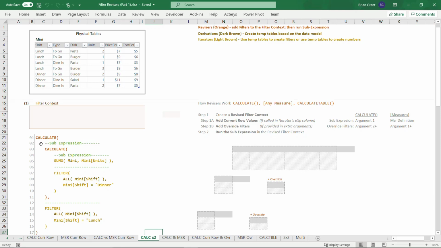Here in Excel, I'm going to color it by changing the background, but when you're working in Power BI on your own, you want to freeze that first argument, that sub-expression, to remind yourself that it's the thing that's going to happen after everything else happens. Okay, so the sub-expression goes from right there to there, right? Yeah, there we go. That'll work. So it's argument 1 of calculate, right?